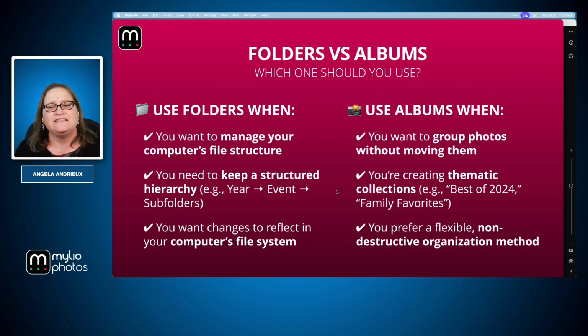On the other hand, it's best to use albums when you want to group things without moving them. Again, these are virtual collections. You can take pictures from all different parts of your library, put them into an album, and you haven't physically moved anything, and you haven't created duplicates that you later have to clean up. So it's very, very flexible. It's great for those thematic collections. Again, pulling things from different places, getting them into one place so you can easily find them. And it's a non-destructive organization method, meaning you can move things around. It's not going to change or modify how things are organized on your hard drive.